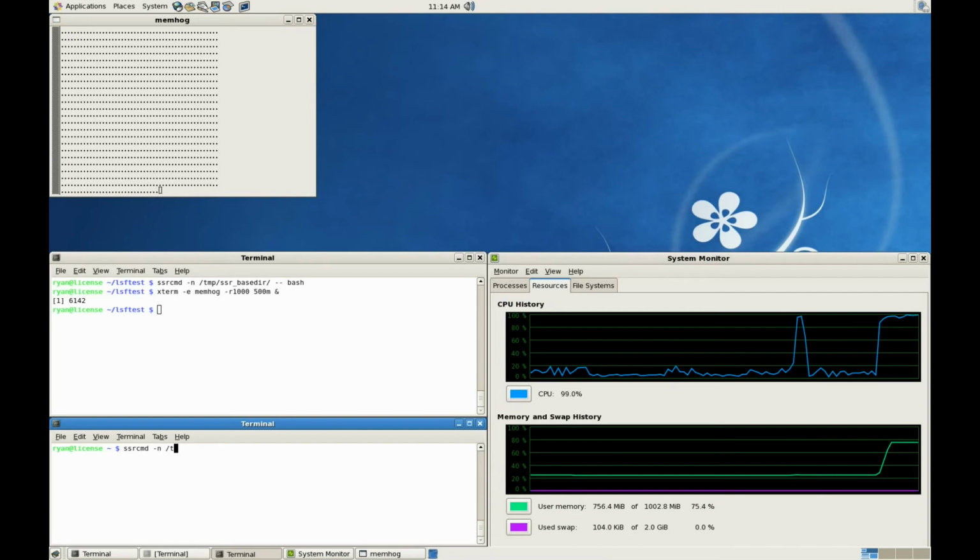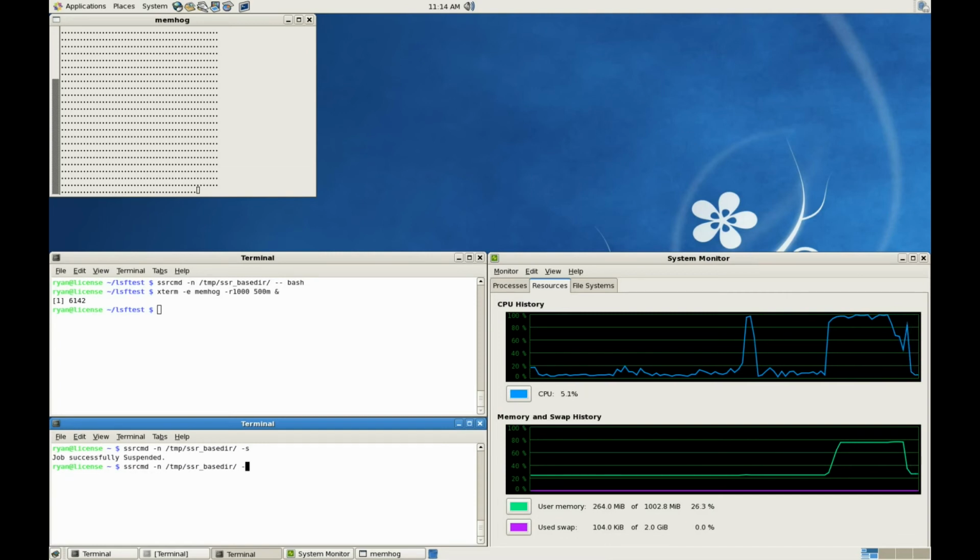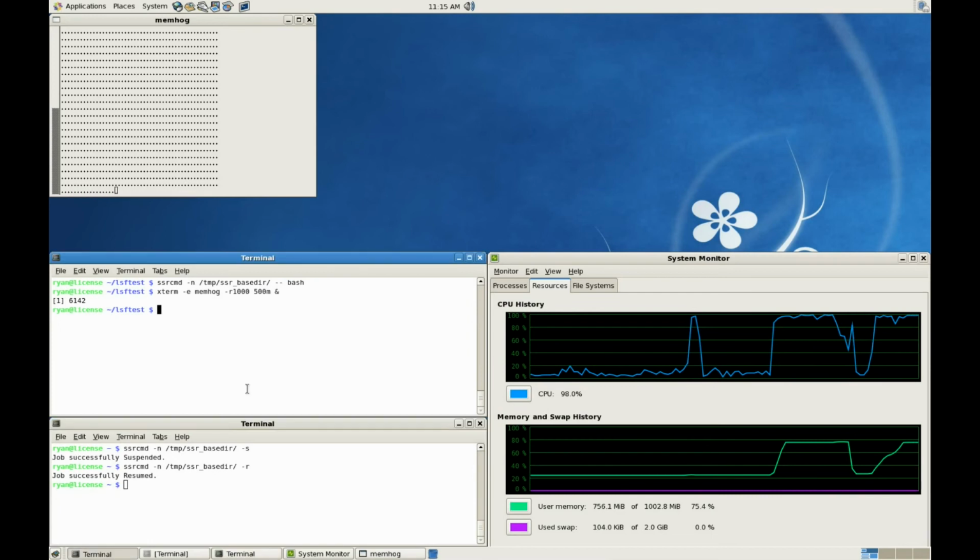Now we can go ahead and suspend this using the SSRCMD command line utility. We need to use the status directory that we used when we initially launched the job. Now let's resume. The job continues.